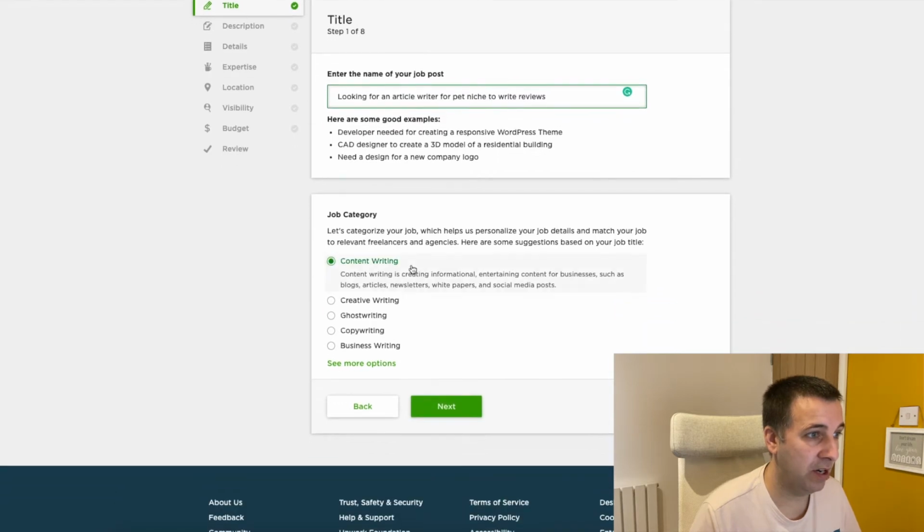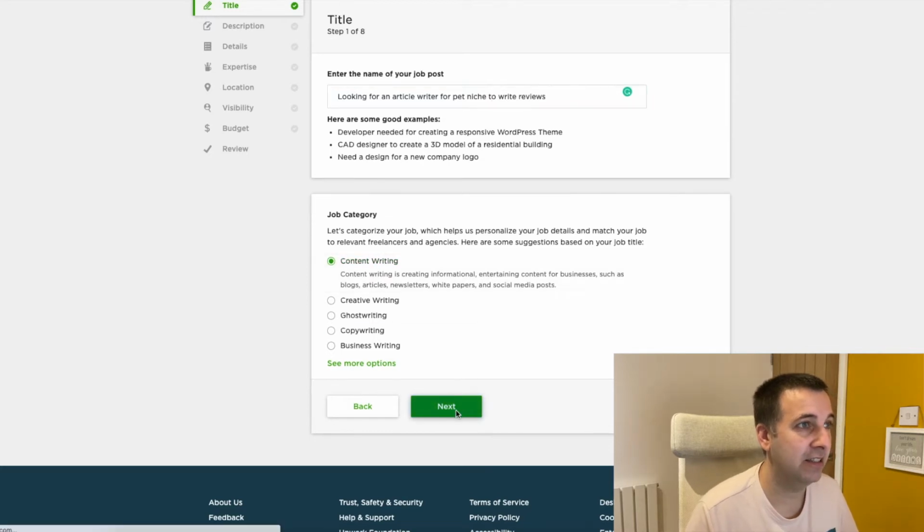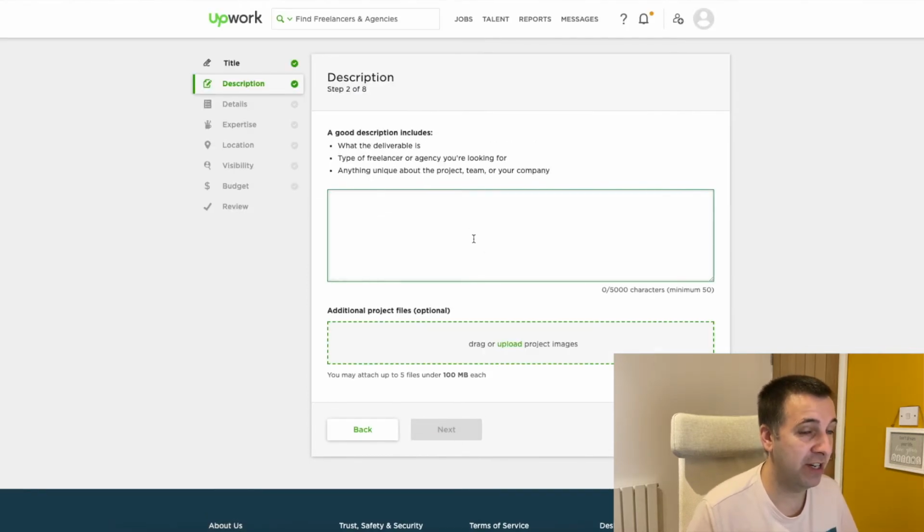So we're looking for content writing, so make sure content writing is selected, then click next. Now the job description is what I previously have just read through with you and shown you an example of. So I'm going to paste that in there.